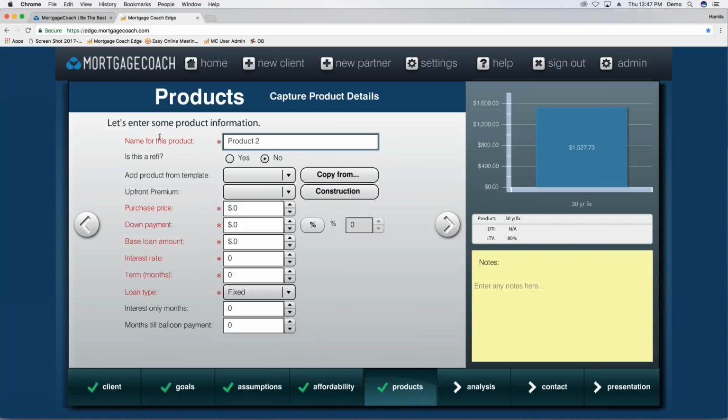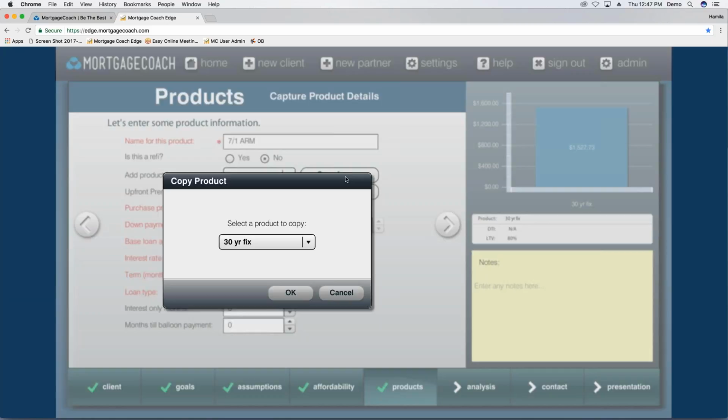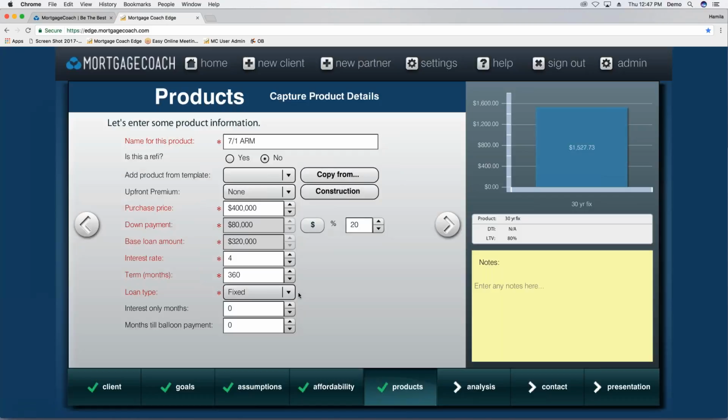That second product I'm going to create is that 7-1 ARM. And again, I could choose to do a template, but I'm actually going to come to the copy from. This is going to allow me to copy over my closing cost as well as all of the figures for the loan that I am doing. You can see the purchase price is dropped in, the 20% is dropped in.